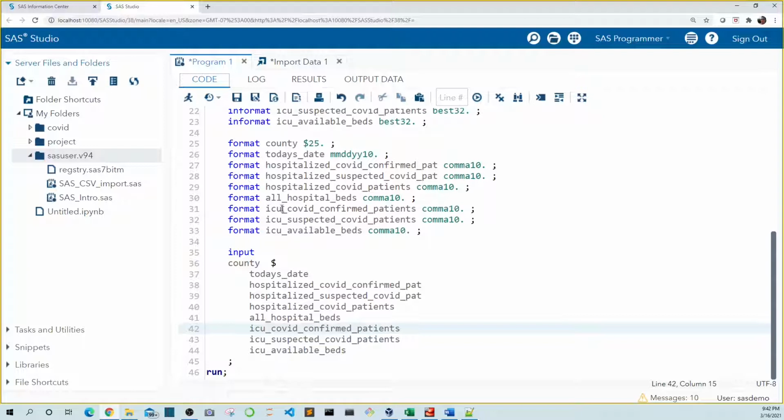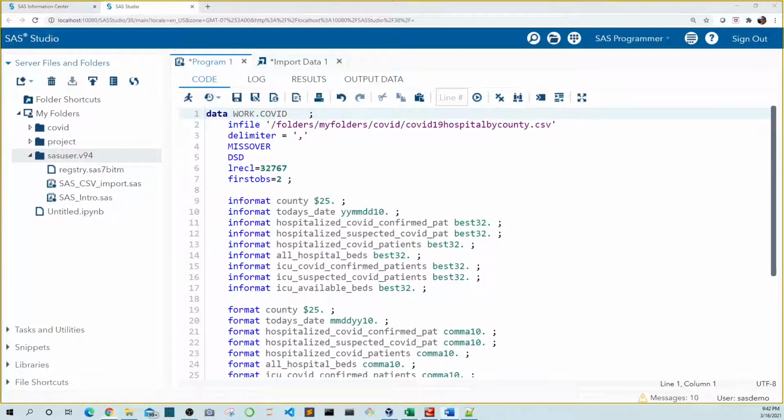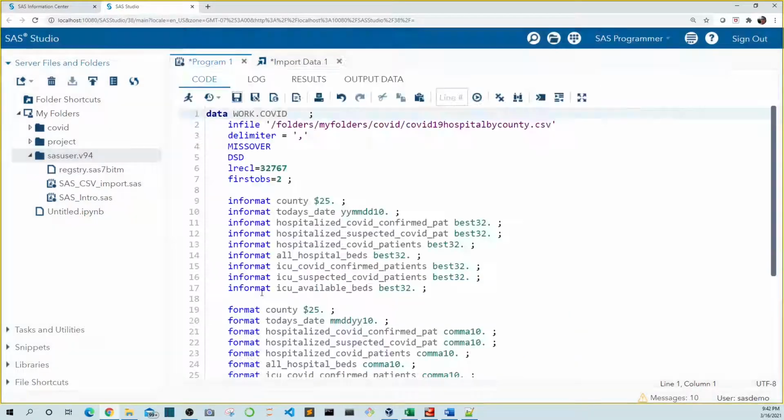And that is it. The last thing I wanted to show you is just how to save this. This way, every time you download this file or a future iteration of this file, it's imported in a standard format. This makes it a lot easier to combine data sets if needed. So let's go ahead and save this. Let's name it something more descriptive. Import COVID.